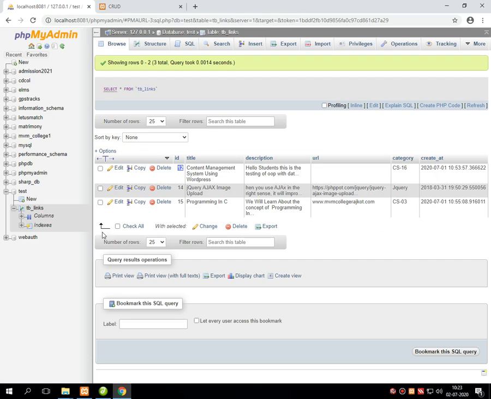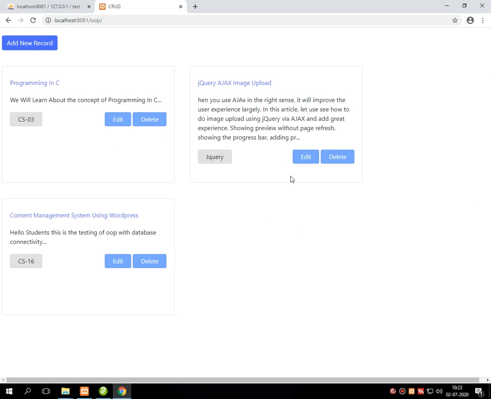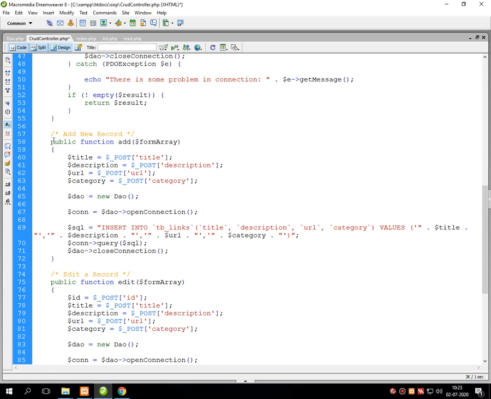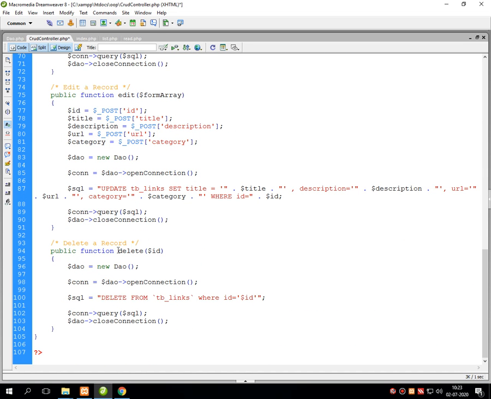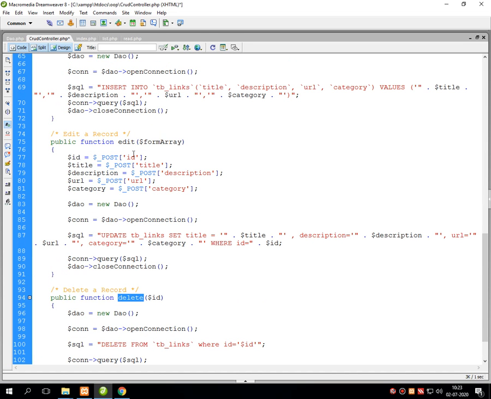Now, mainly we are learning this particular module for these purposes: to display the records, to edit the records, to delete the records, and to add new records. So these three separate functions we have developed over here. The first function is for adding new records into the database. The second function is to delete the records from the database. And the third one is to edit a record which is already stored inside the database.